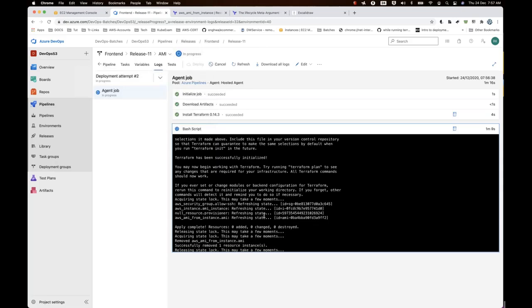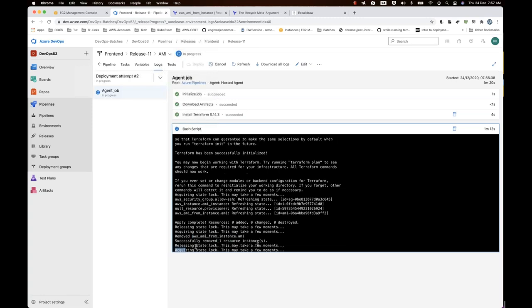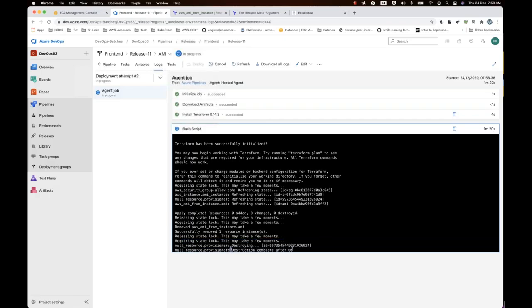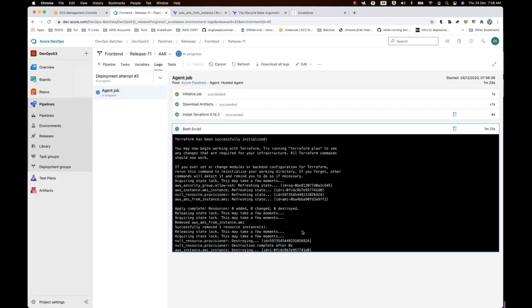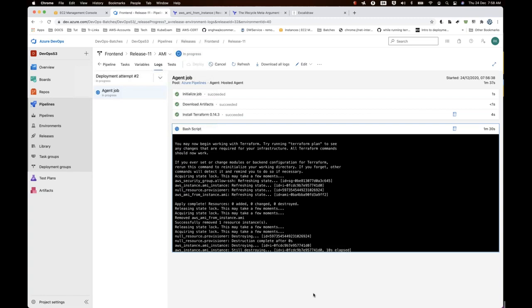Yeah, you see it removed this AMI, and after that it successfully removed one resource from the state, and now it is going with the Terraform destroy once again. So it is destroying the remaining resources in the state file. And the AMI is safe now, right?